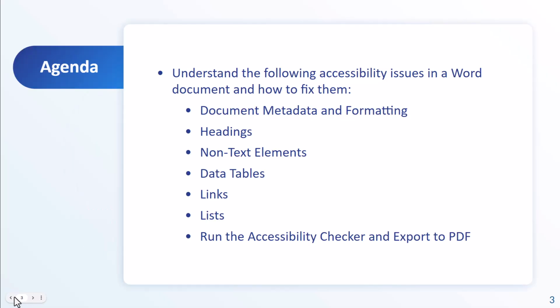What we're going to look at today, I'll give you a quick overview of who this course is really for and what my goals are going to be, but most of our time is going to be spent talking about various aspects of accessibility in Microsoft Word, and I'll be showing you some accessibility remediations with real documents. We're going to start with document metadata and formatting. Then we'll go into headings, non-text elements, data tables, links, lists, and then we'll run the accessibility checker and export to a PDF. These are, in the course, actual Montgomery County materials you may have already seen on your site system. At the end, we'll sum things up with some key takeaways, some resources.